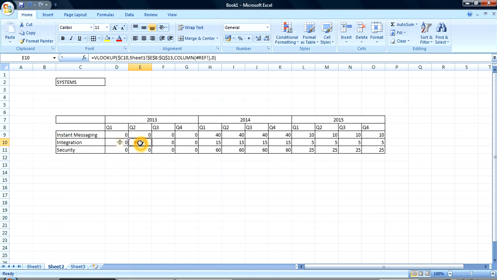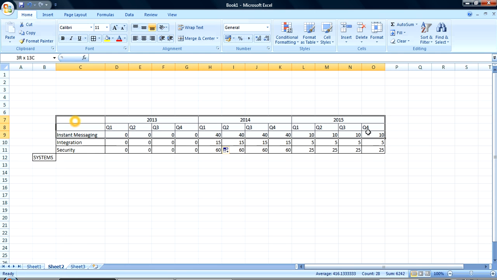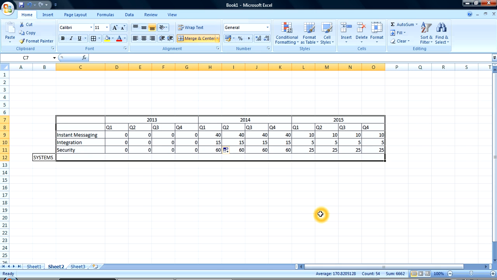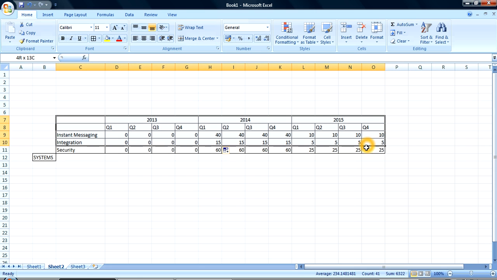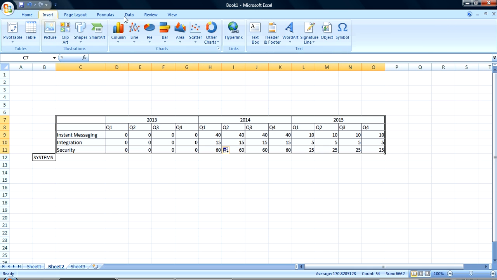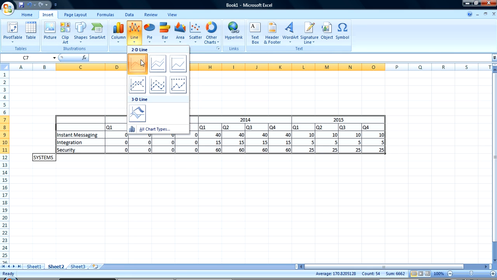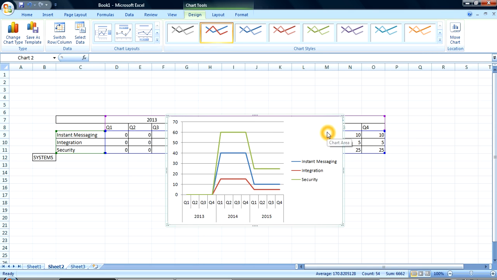Well, I don't know why that happened. Okay, so I've temporarily tricked Excel. I'm then going to do the chart again. Insert. I go over to line. Yep, much better now.